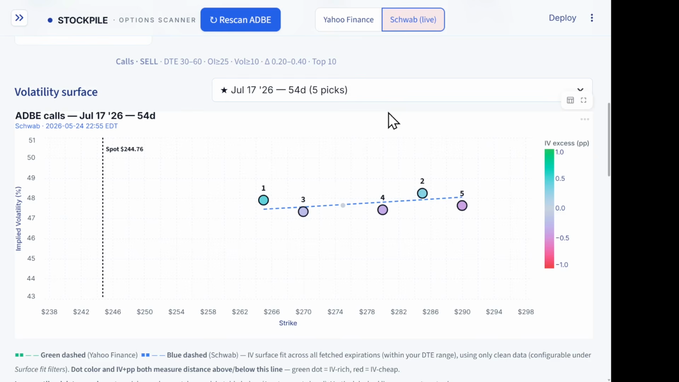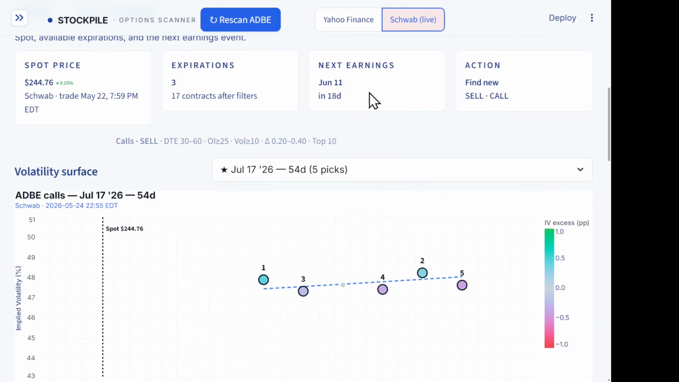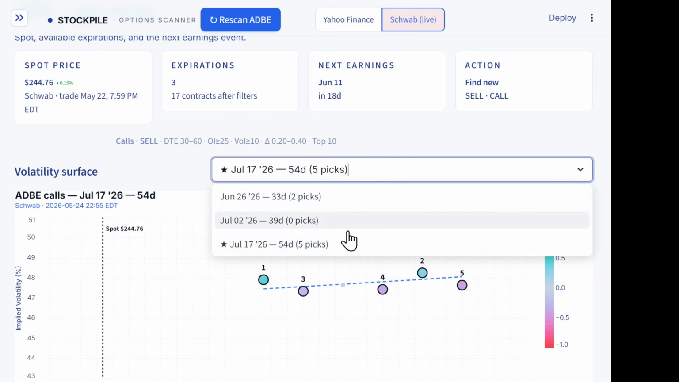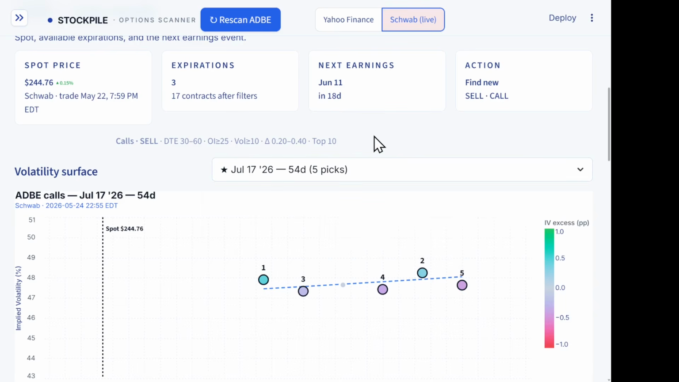Here's the top candidates, 1 and 2. The scanner ranked them by IV plus PP, how far above the volatility surface each option is sitting. The higher up, the richer the premium relative to what you'd expect. So let's check a few things before picking. The earnings date is June 11th, and all the expirations are after June 11th. So it looks like we can pick from the top 2 candidates.